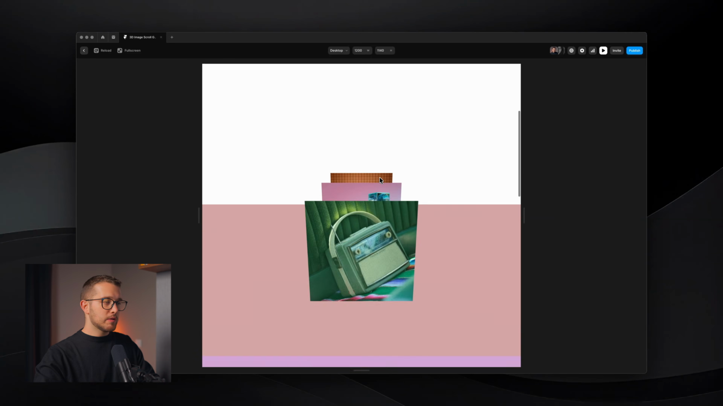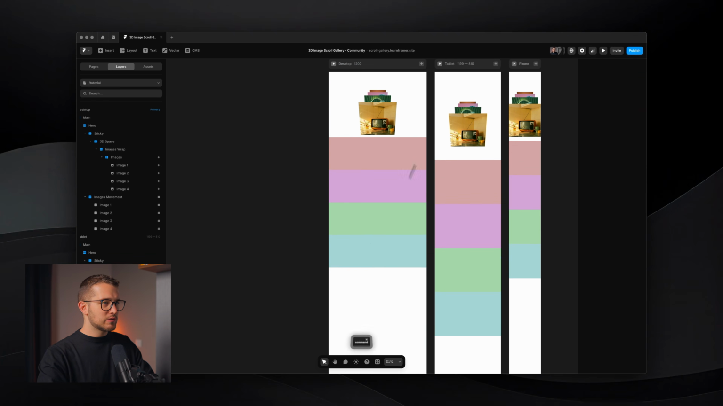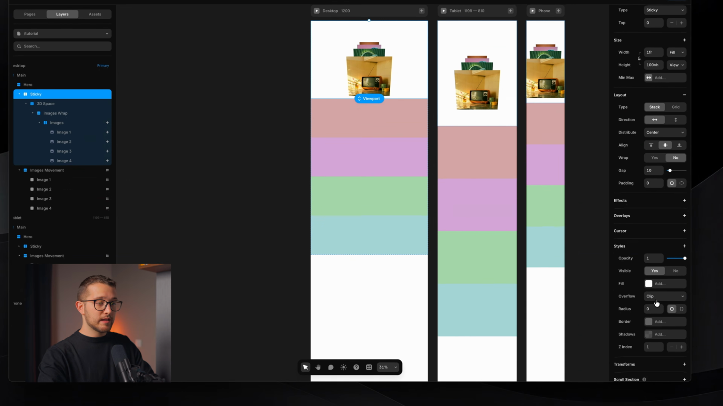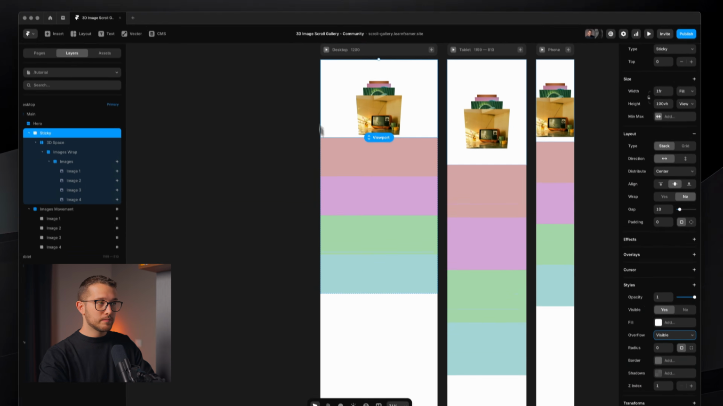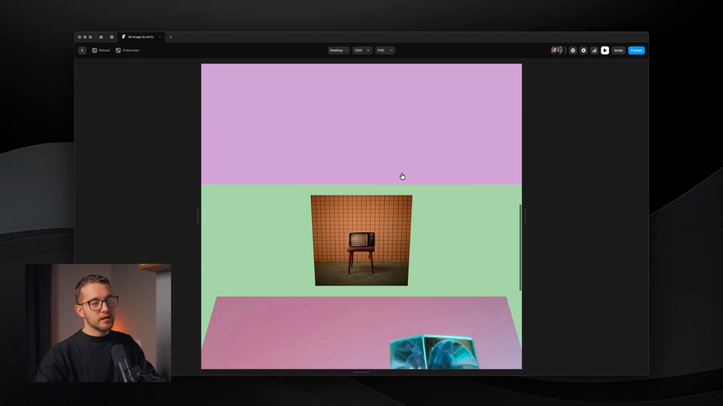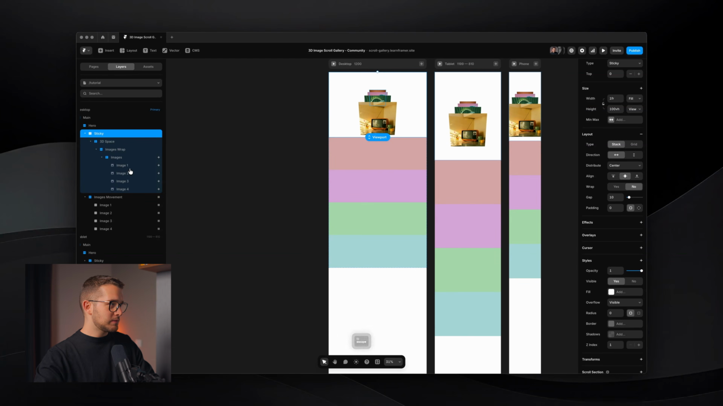One little thing that you might notice is that if I scroll really fast, you can kind of see that this last image is cropping on the bottom here. That's not really nice. So what I'm going to do is select the sticky frame. I'm going to apply overflow visible, meaning the overflowing parts will be visible. And it's still hidden. Why? I don't know. Probably we have some sort of wrapper frame.